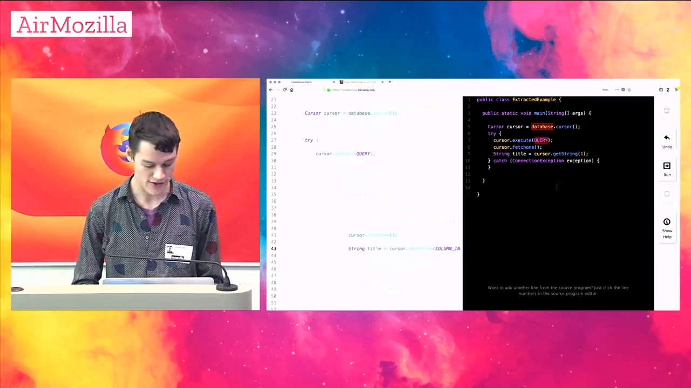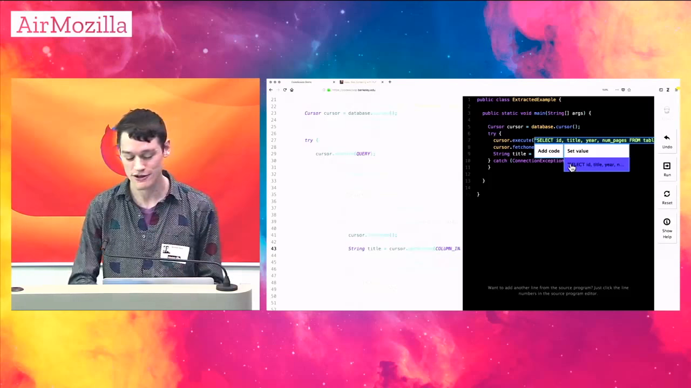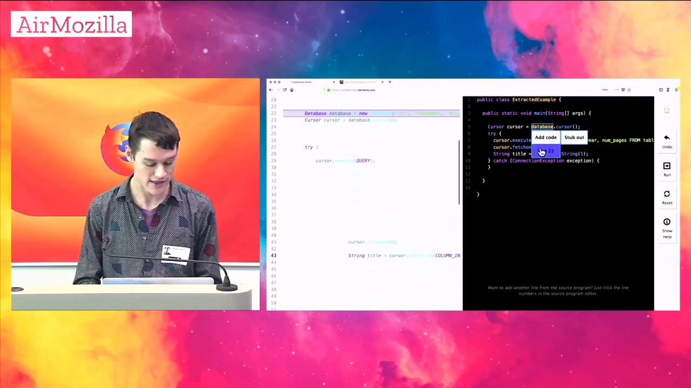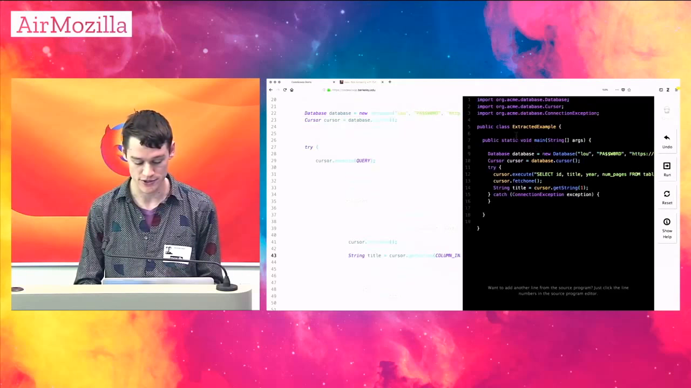So I'll set that value there. I'll make a couple more fixes here, for instance, replacing this query with a literal value, the literal query that it took on during the program's execution. And then I'll also define this database by including the original variable too.